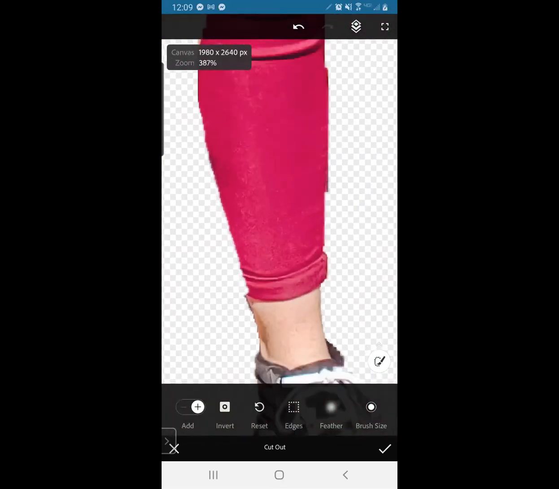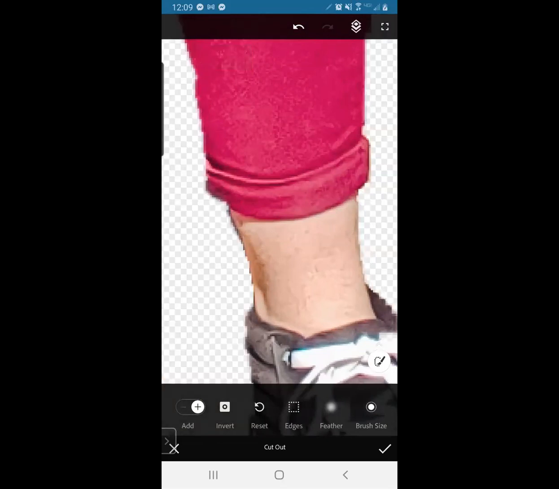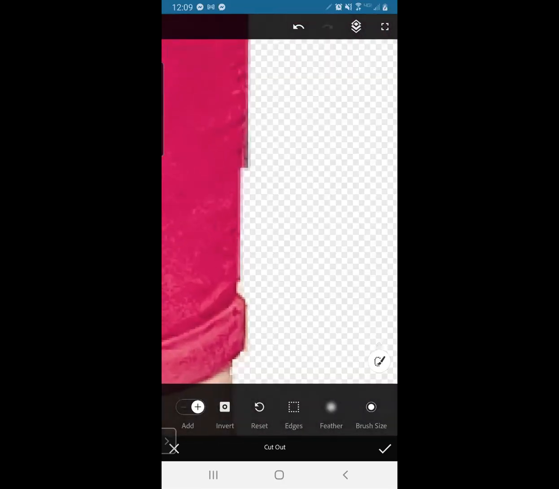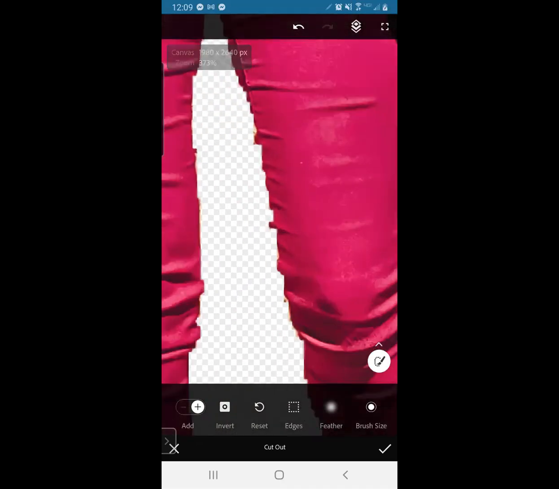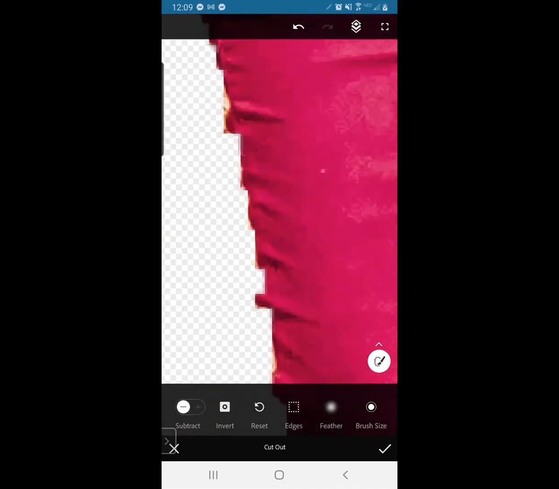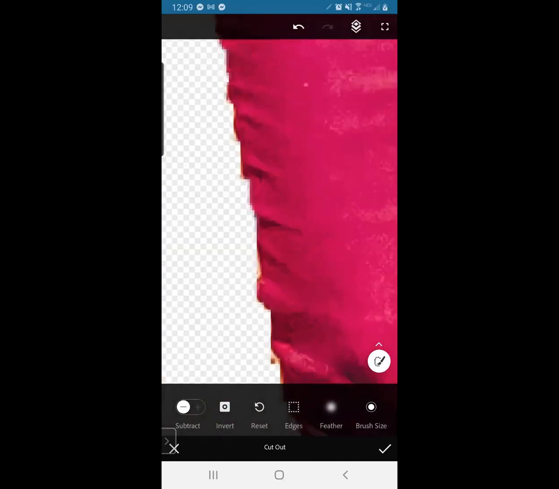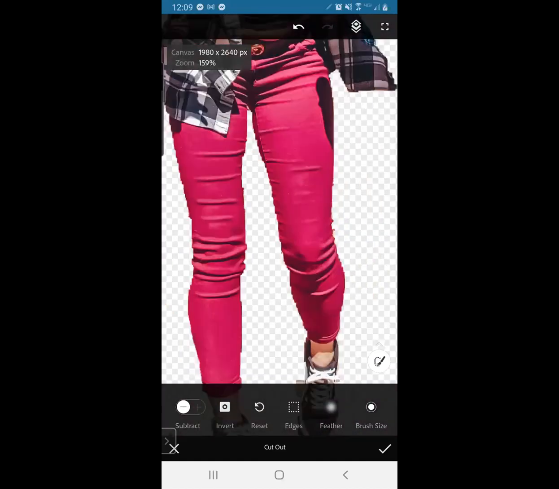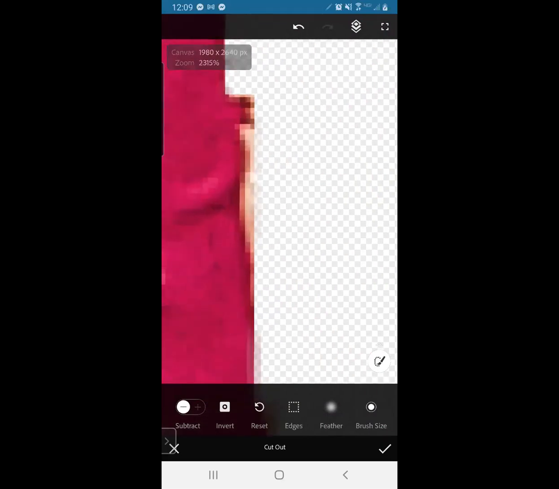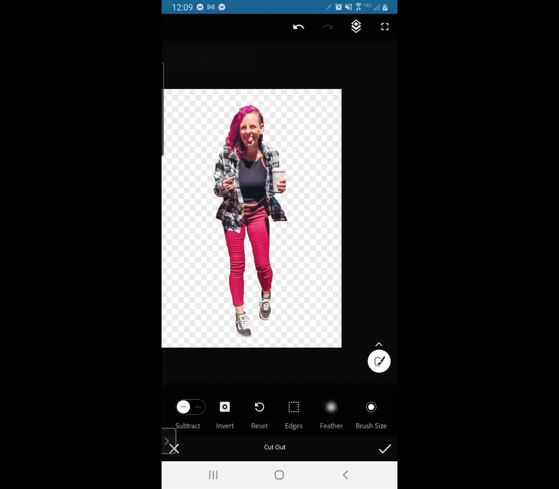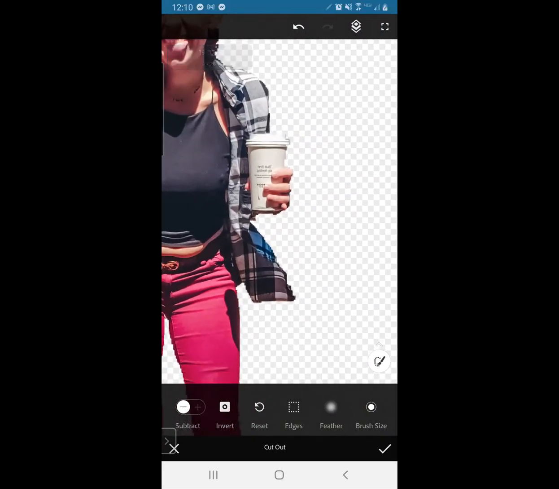And I'm just going in and just doctoring this up. It doesn't have to be perfect because we're going to feather the edge. That's what we came here to do today. But you want to get all these little things off here as much as possible. Remember, if you want to add stuff, you have to have the add button. If you want to subtract things away, you need the subtract button. And sometimes they get a little mixed up with what you're doing.